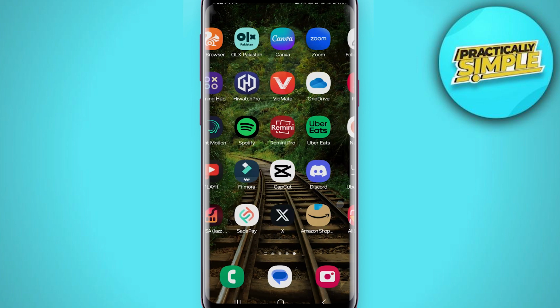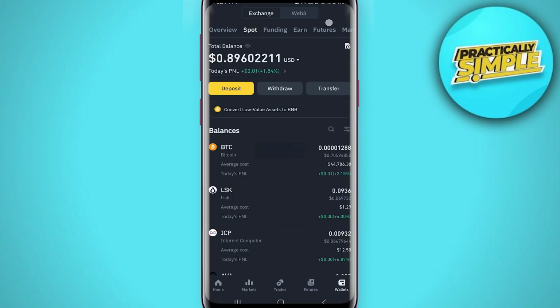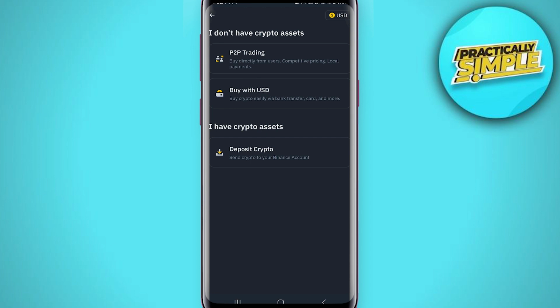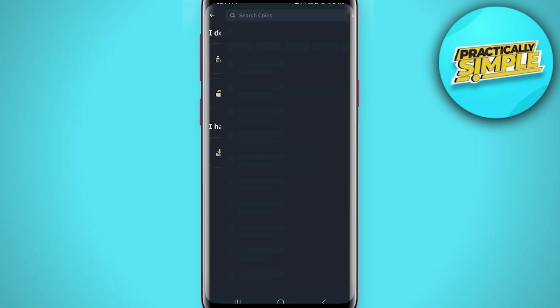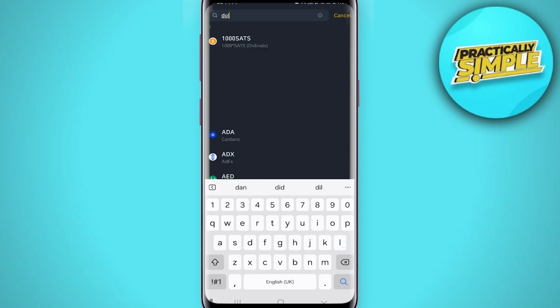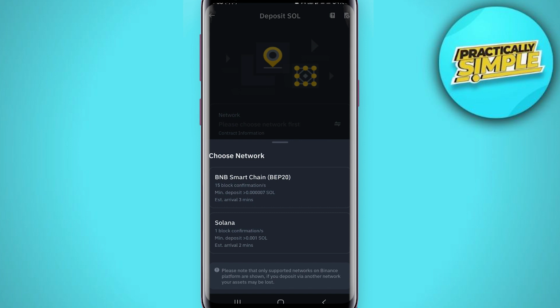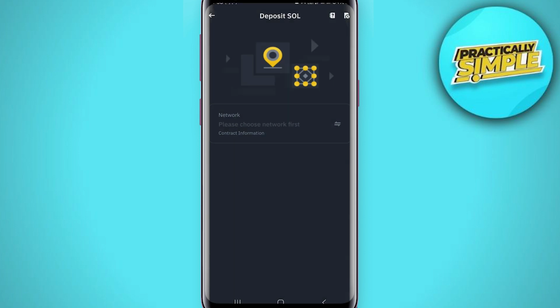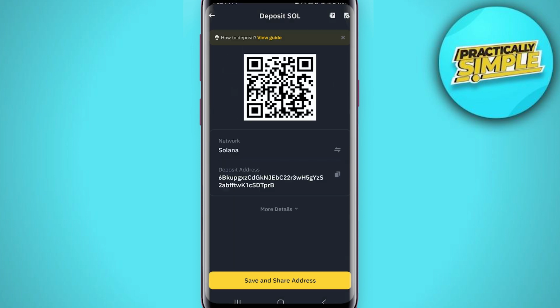You just have to launch your Binance application and then you need to tap on the deposit or add funds button in the top. After that, tap on this deposit crypto, and among these cryptos you just have to search for Solana. Now over here just select this Solana, first option. Now over here you have to select this Solana chain and it will show you the Solana network QR code as well as the deposit address.